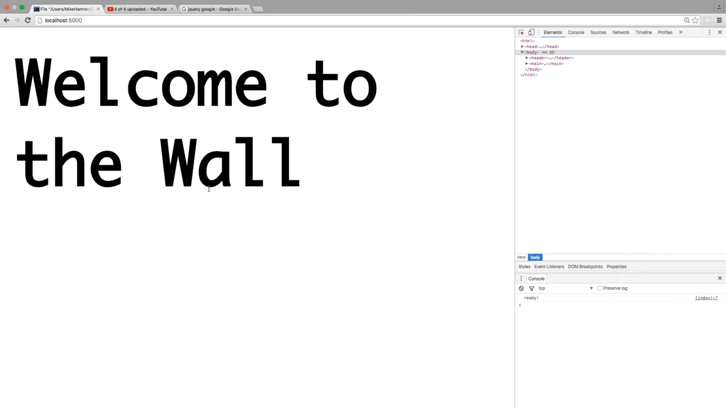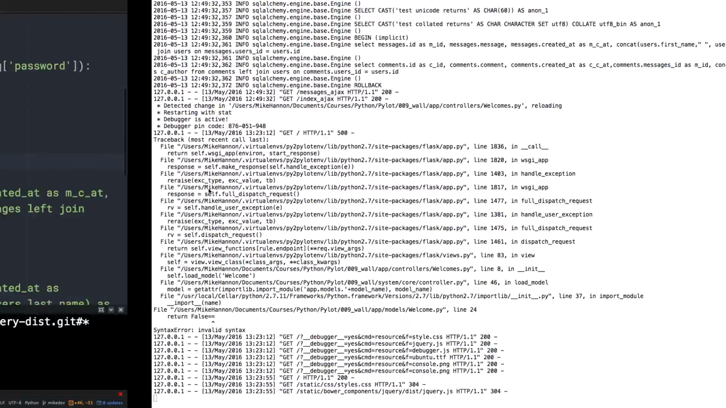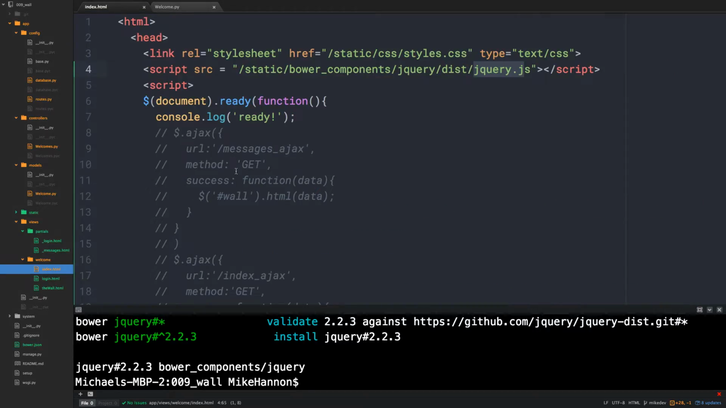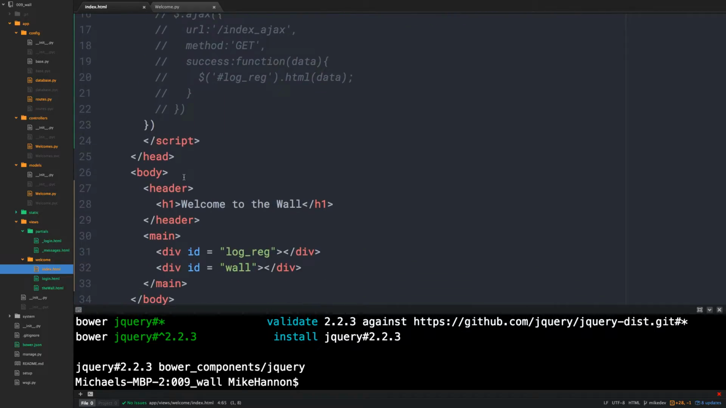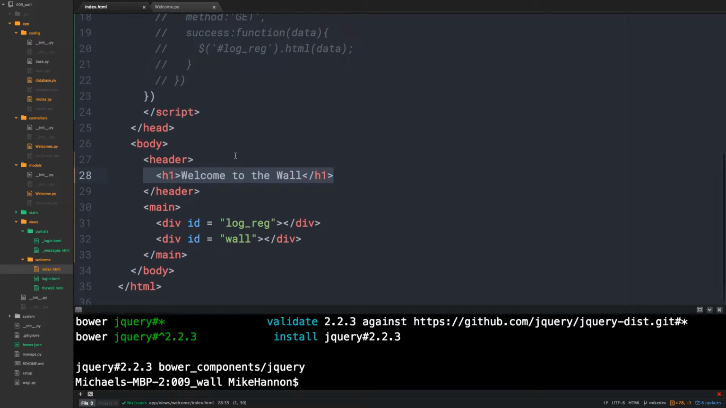All right, so basically it says welcome to the wall in big fat letters, as you would expect, because we're just loading this wonderful index.html page. So there's that welcome to the wall. That's where it's coming from. Fantastic. We have this main chunk of our code. It has two IDs, log reg and wall.